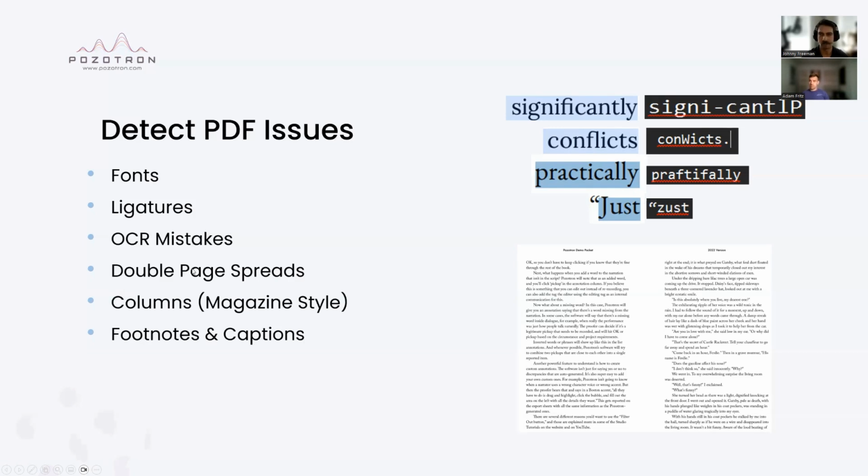If you have two pages on one PDF page, so you're looking at two pages at once for each page, that can cause problems. Columns and manuscripts with lots of footnotes, captions. If you notice any of these issues, just reach out to us and we can help you set your project up for success. So just a quick PSA there.